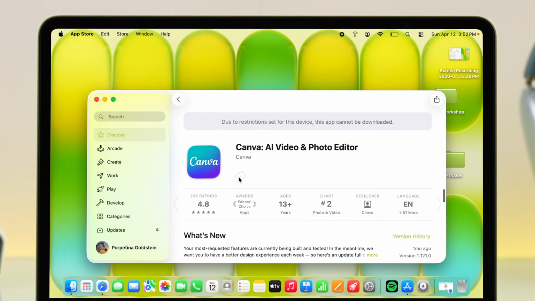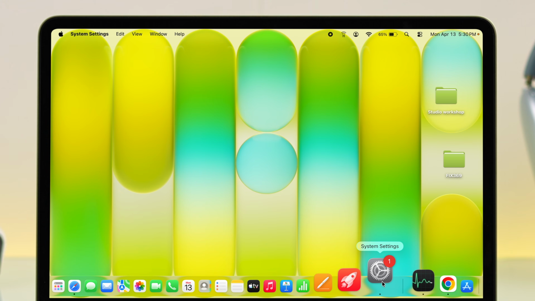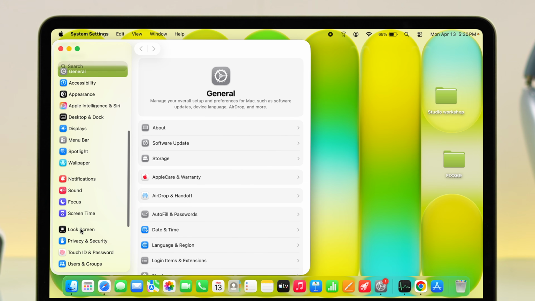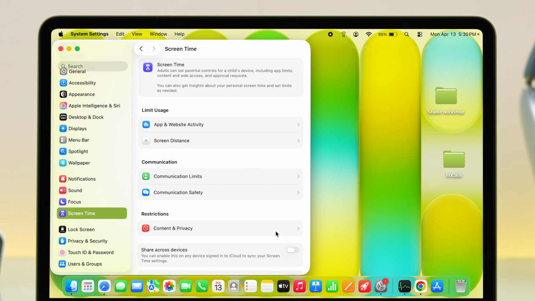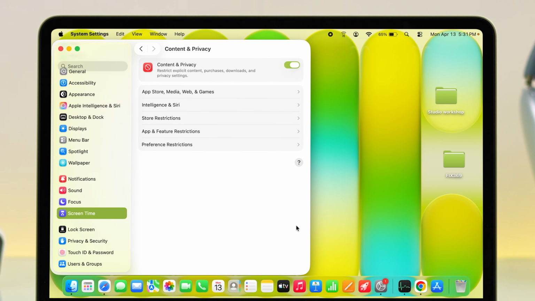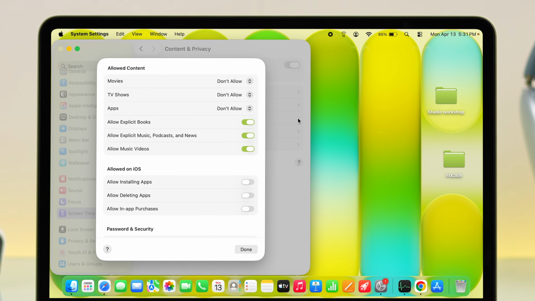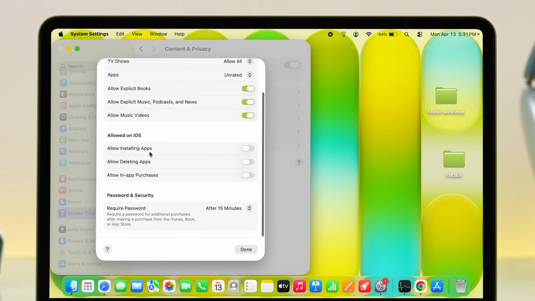Now, if the install or get button is grayed out or not clickable, go to System Settings, scroll down to Screen Time, and open Content and Privacy Restrictions. Then go to Store Restrictions and make sure everything is set to Allowed. Also, ensure the last few options are turned on, especially if you're trying to install iOS apps on your Mac.